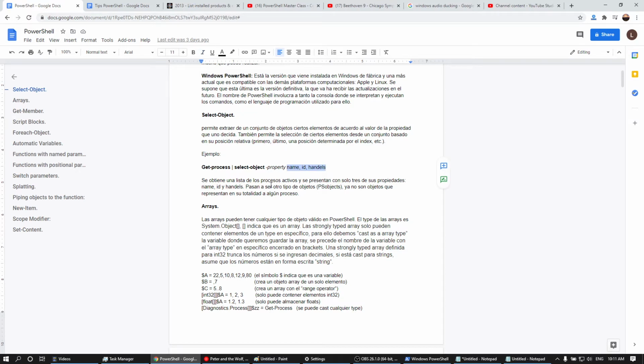Se activa una lista de procesos activos y se presentan con solo tres resultados: name, ID, and pasan a ser otro tipo de objeto, objetos que no representan en su totalidad algún proceso. Remember that we can create a PS object. There is a command for creating it, and you will specify the properties that you want in it.